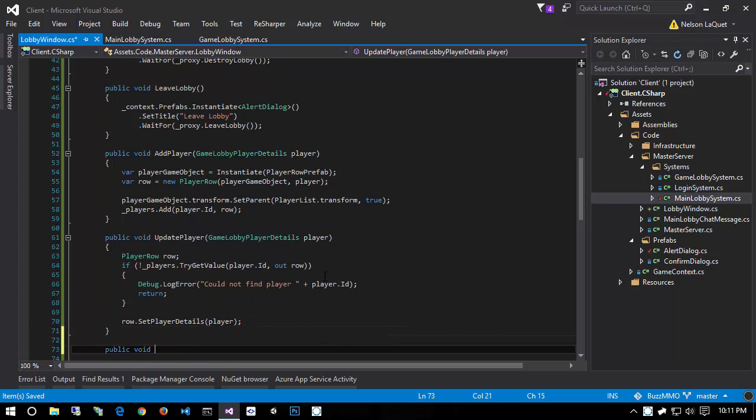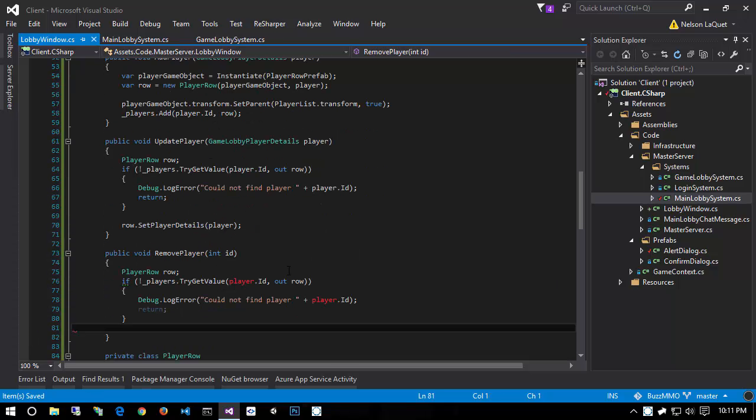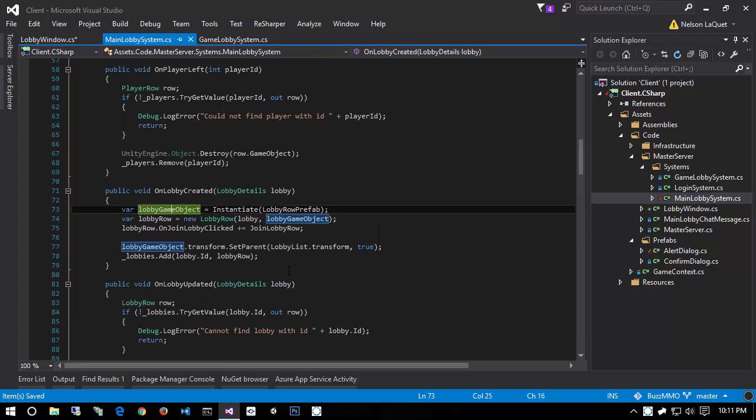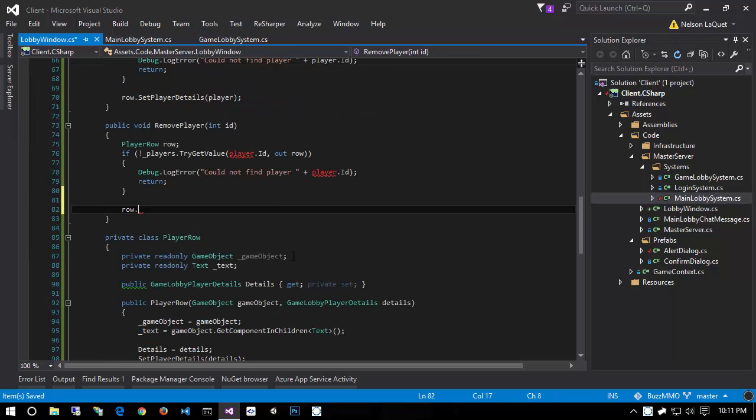And then we'll have public void RemovePlayer, and this will just take an ID. And for this, I'm going to do the same thing. In fact, I'm just going to copy and paste this code up here. And I'm going to say row dot... How did we do that before here? On player destroyed, we just destroyed row.gameObject.